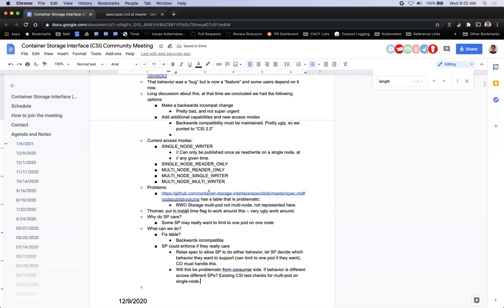And to clarify, these tests we're talking about are Kubernetes tests. They're not E2E. They're not CSI tests.